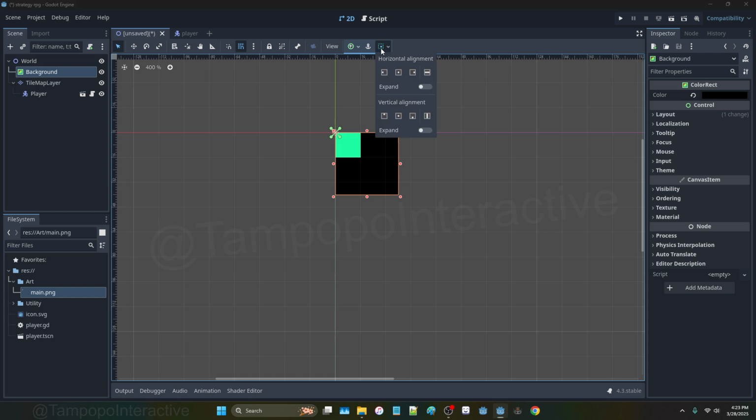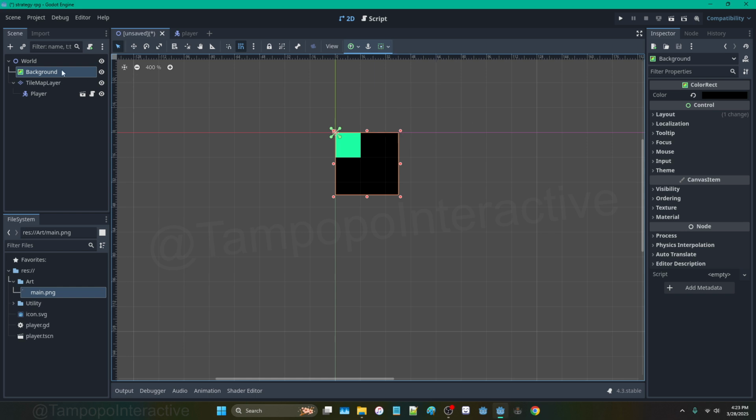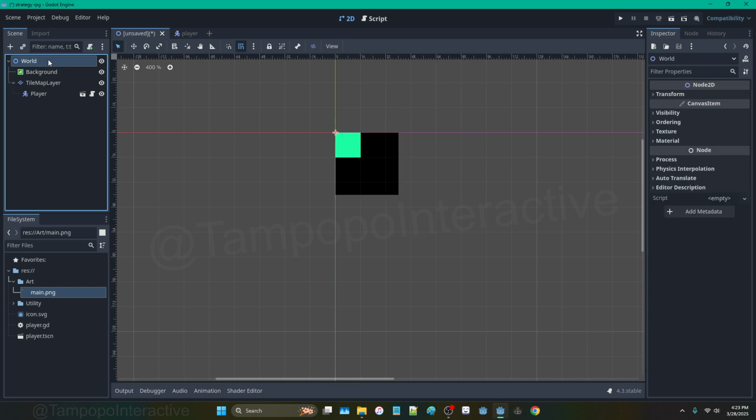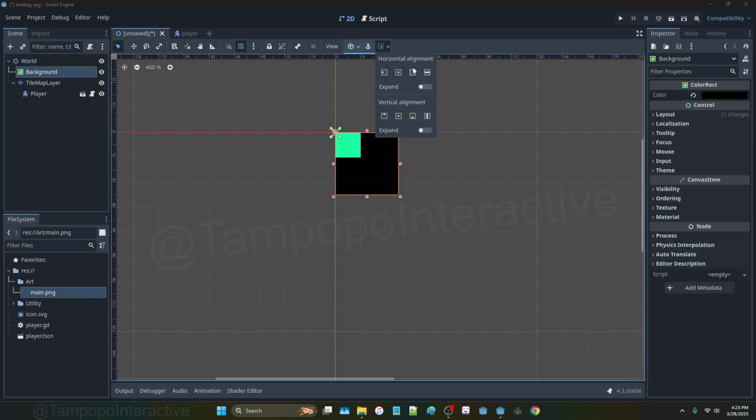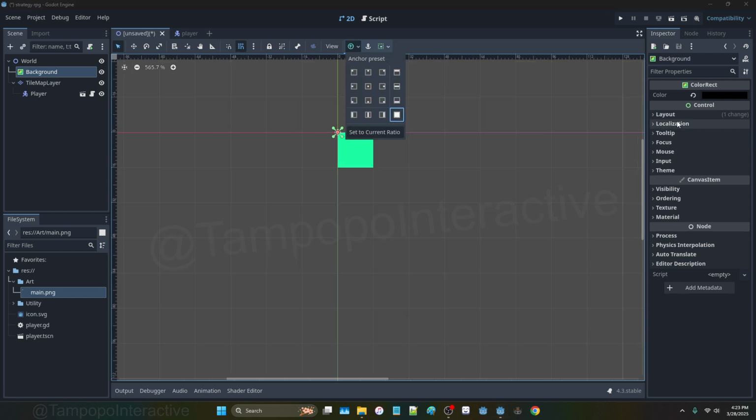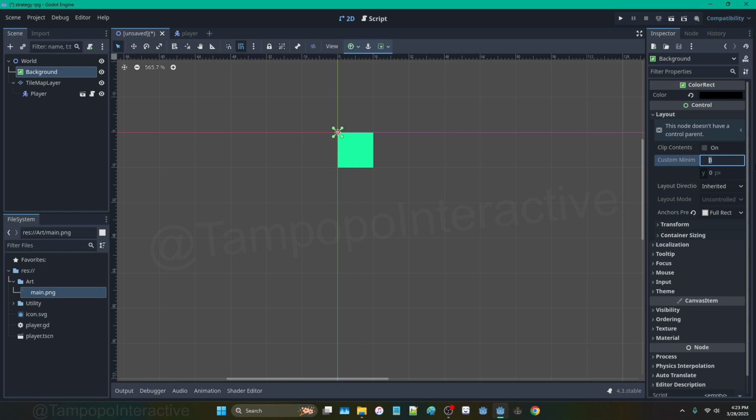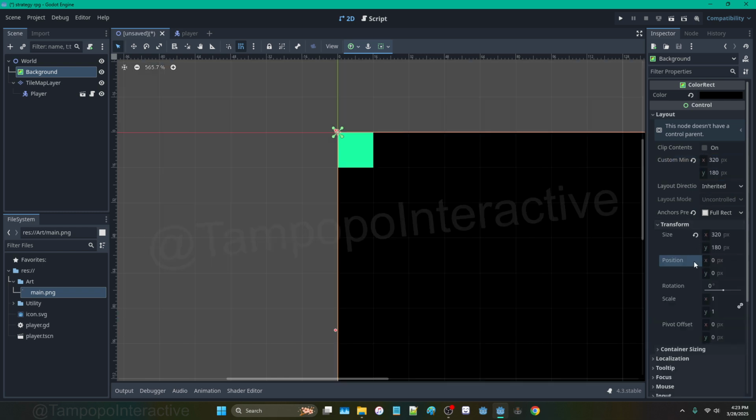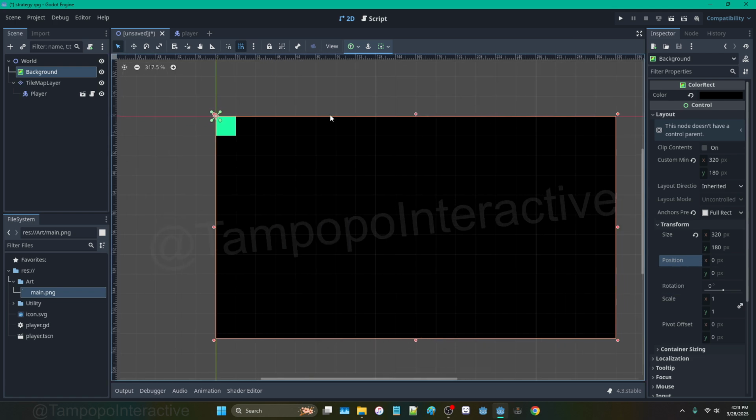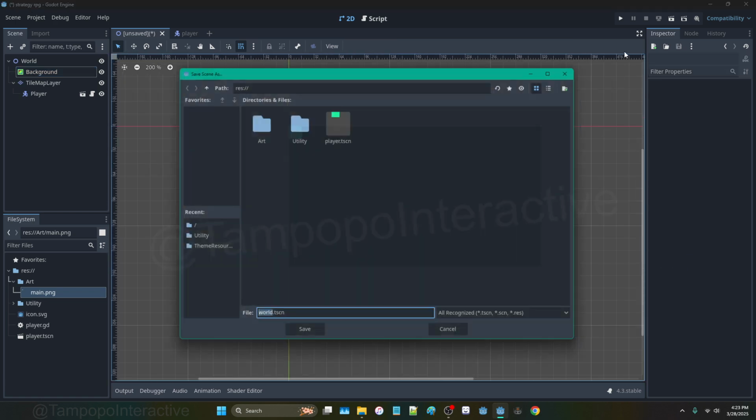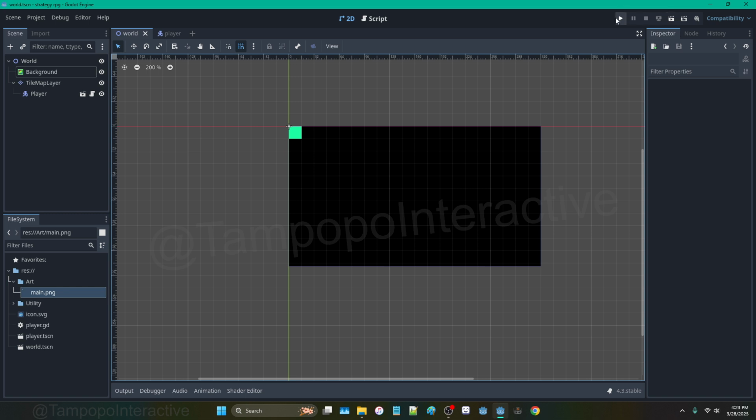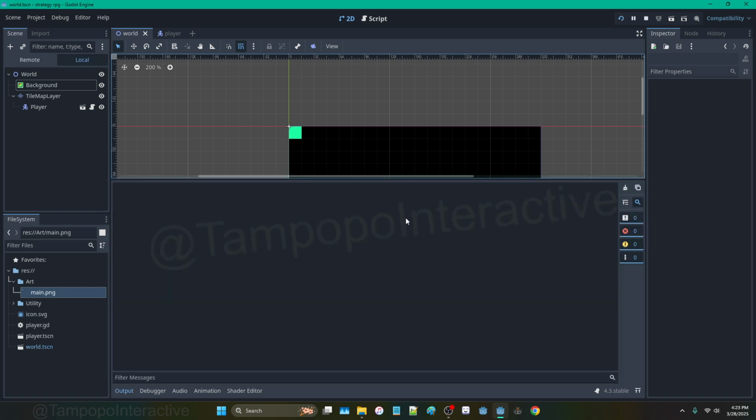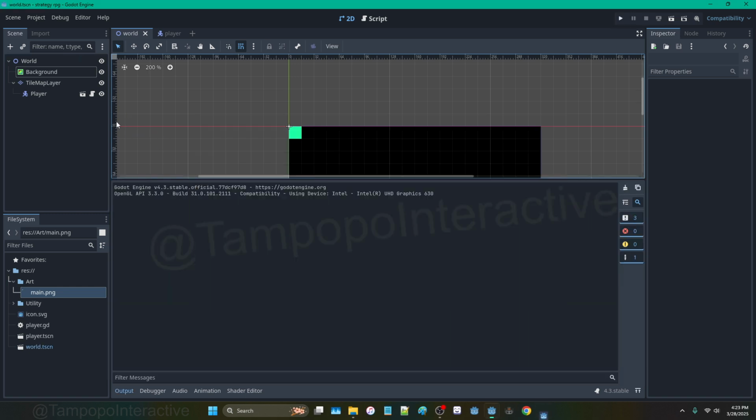And I want to fill it, but since it's not a child of a control node, we can't use these auto anchors. So you can see what will happen here. It's just going to shrink. So what I do up here is layout custom minimum 320 by 180, and then transform it. Make sure the position is 0, 0. And so that fills our screen. If I save world and then we run the game, select current as the main, we'll see that represented now. Beautiful.